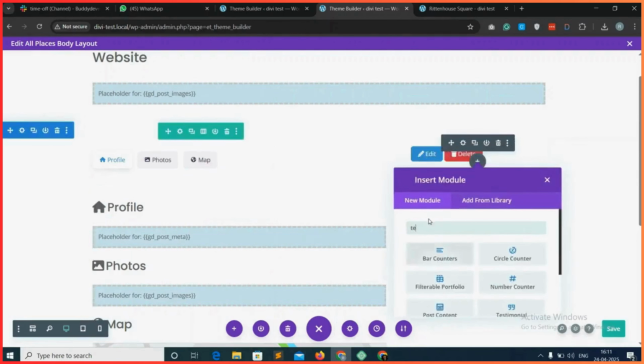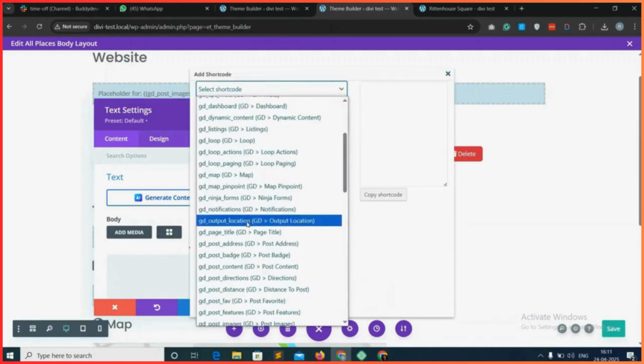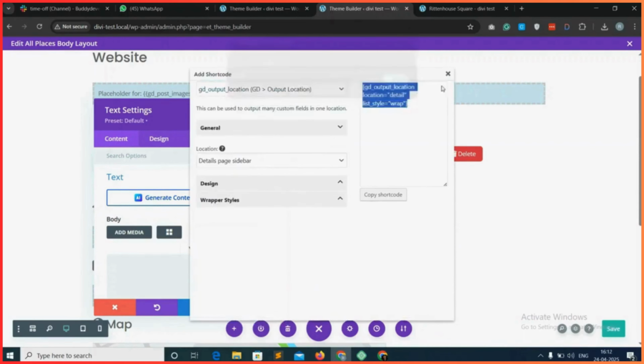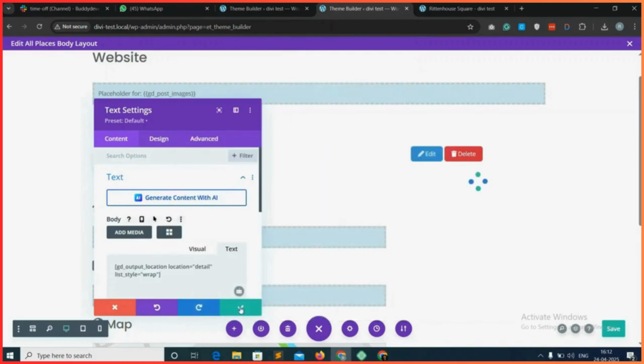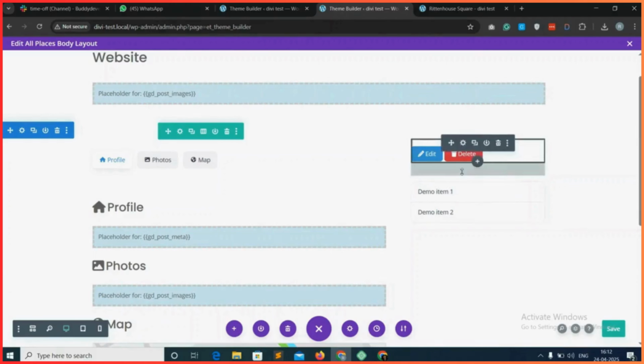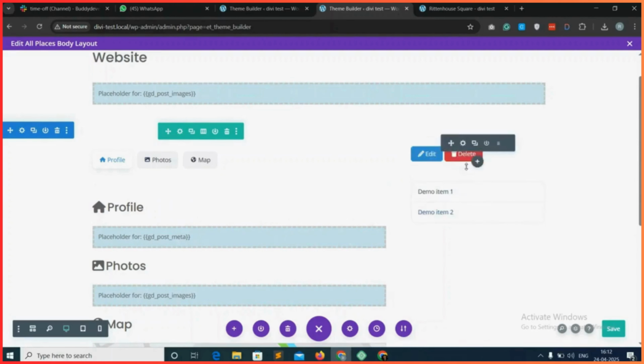Then below this, we will be taking one more module by clicking on the plus icon, then we will be removing it over here, clicking on shortcode, opening it, GD location output shortcode, then copying it and pasting it here, then save it. So between output location and author action, we will be adding a business listing owner contact form through which the user can submit and contact with the business listing owner.